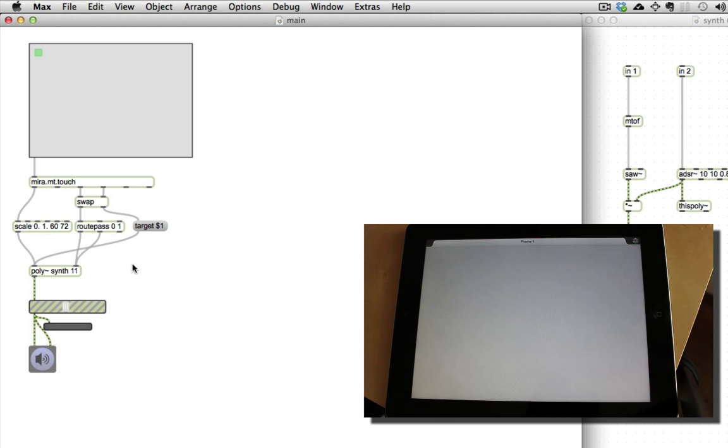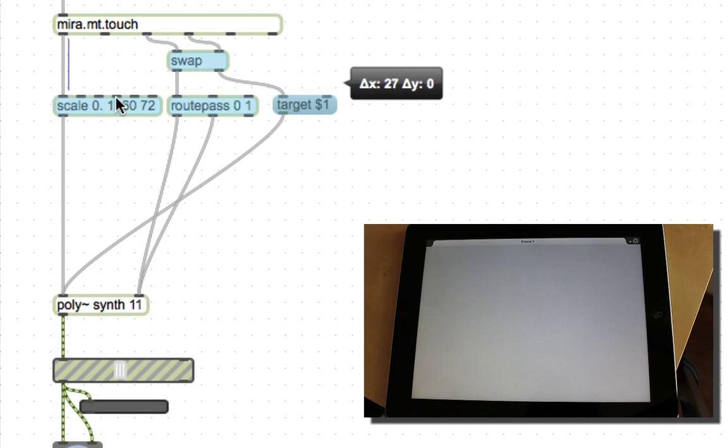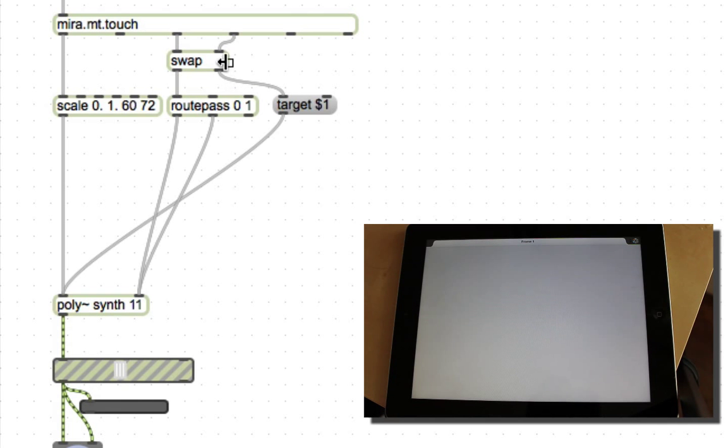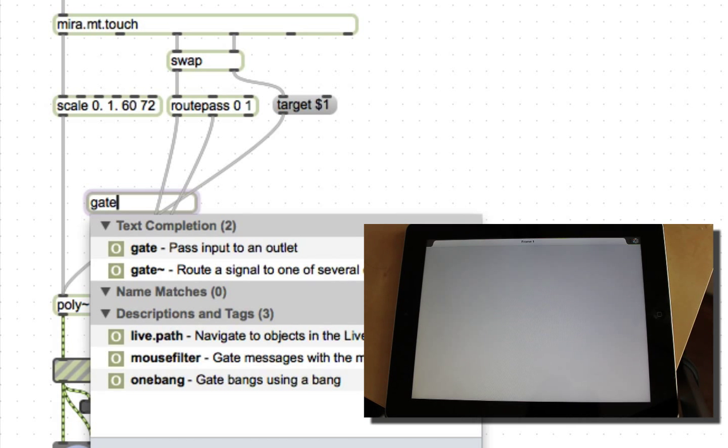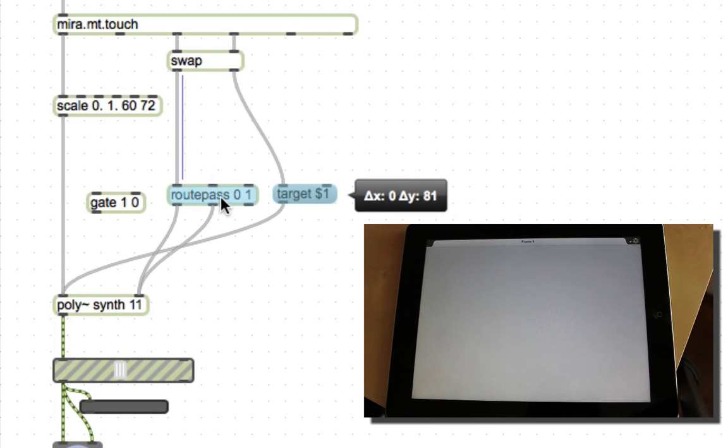There are a whole number of changes we could make here. One that I think would be cool is instead of making it so that the pitch changes as we move our finger, maybe we could make it so that we touch down to set the pitch, but then the pitch remains constant as we move our finger around. That's pretty easy to do. All we need to do is throw in a gate here and make it so that only a touch down can set the pitch.